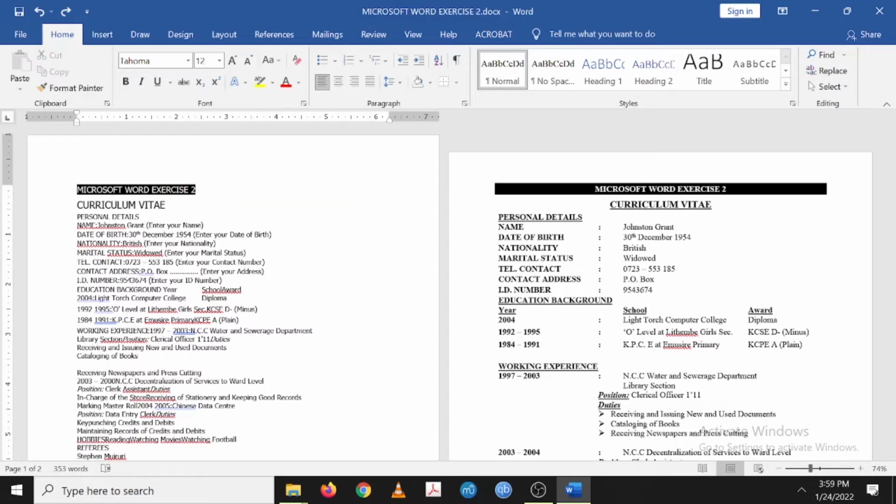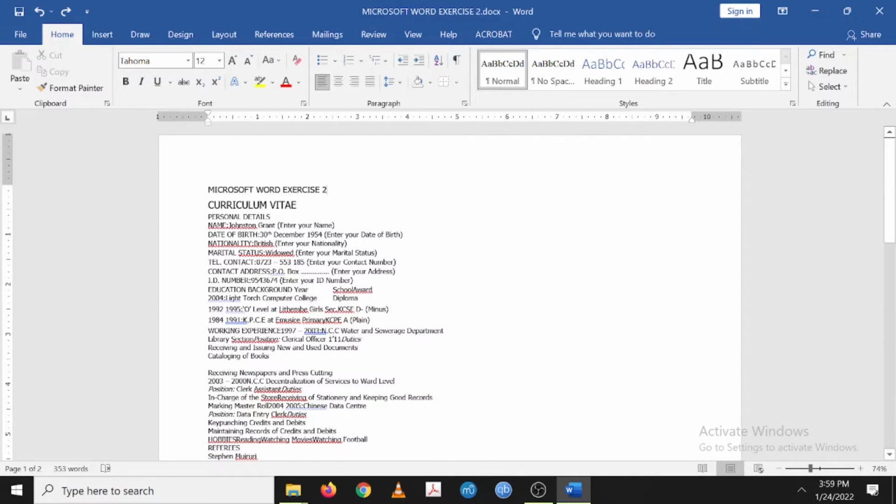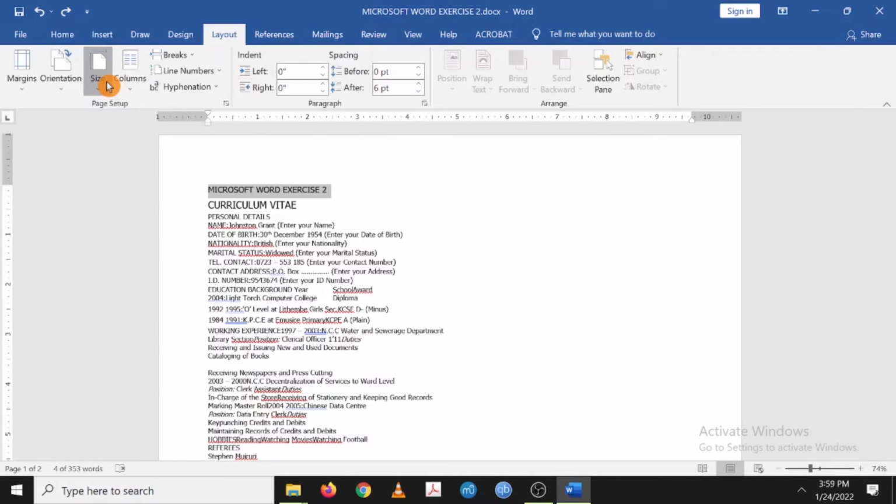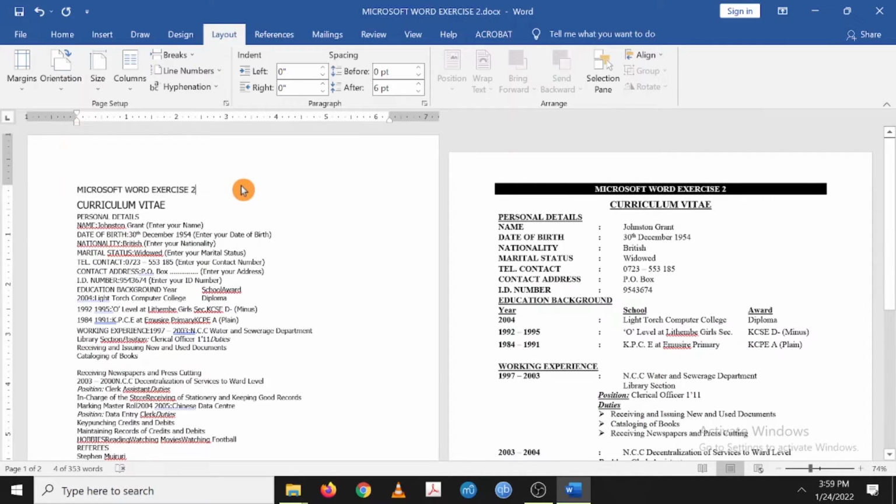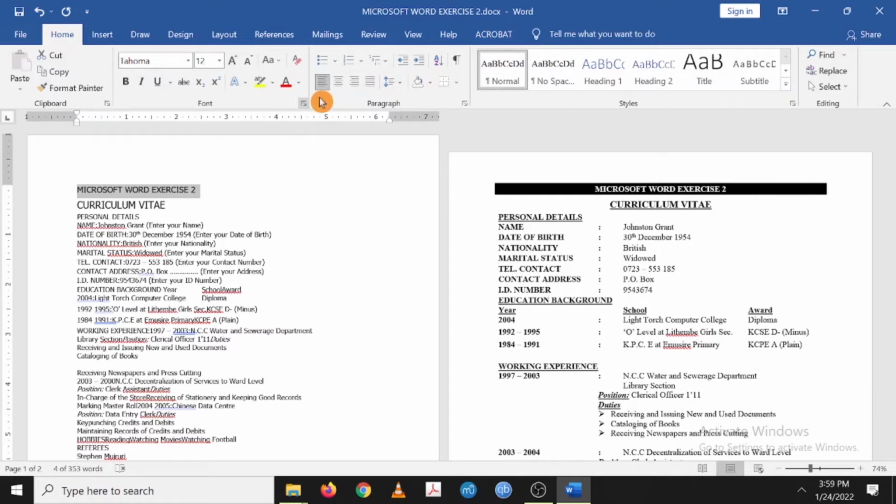Say it again. Highlight. First, the layout should be portrait. Notation should be portrait. Then I can easily align these at the center. Home. We have a different type of alignment on the paragraph tab. So I just say center.